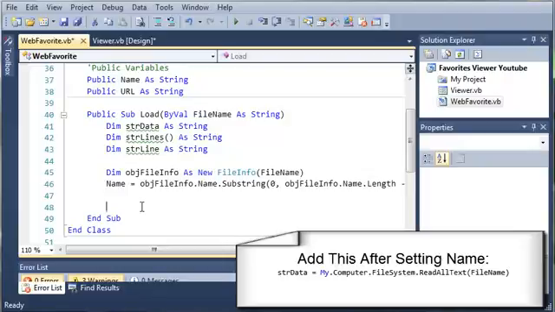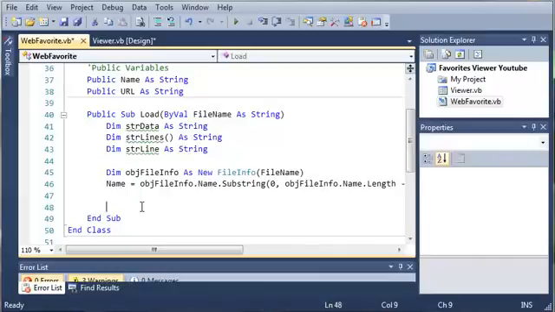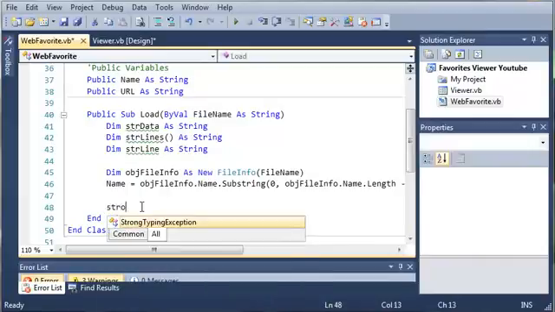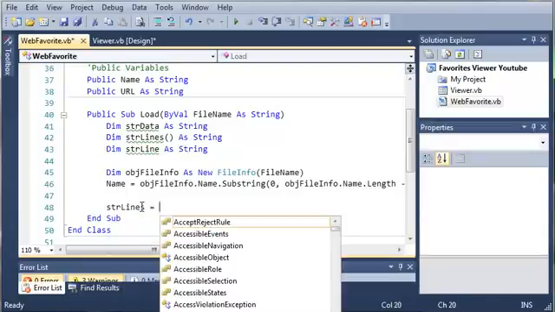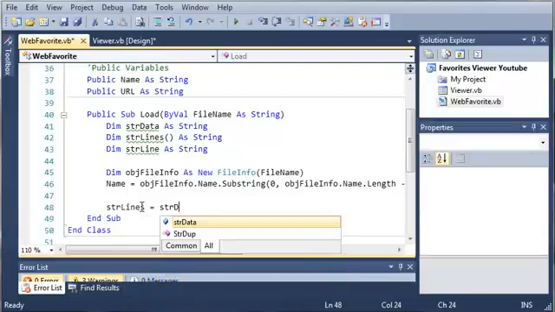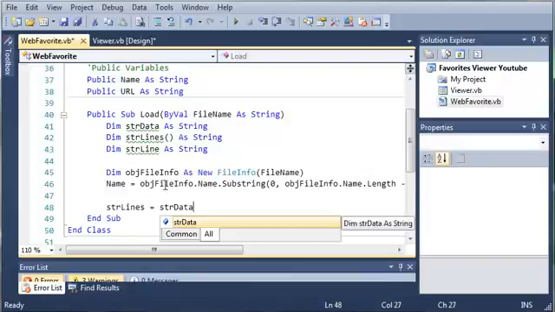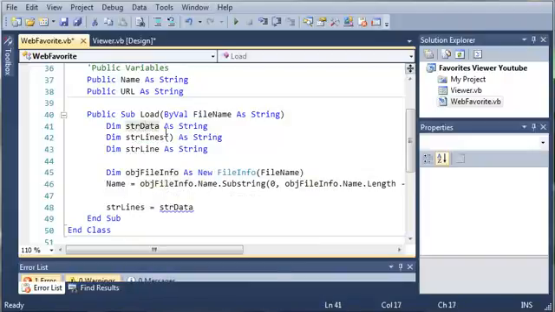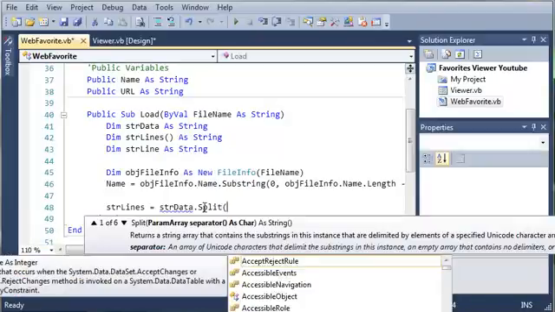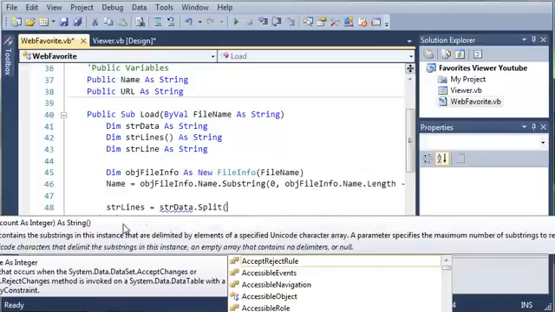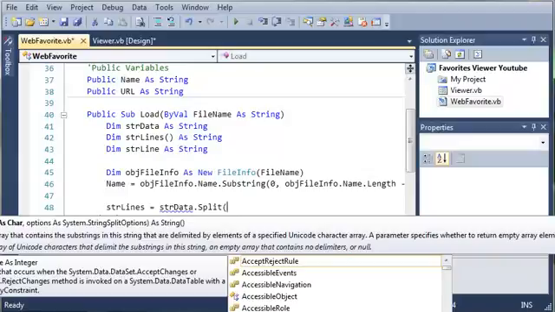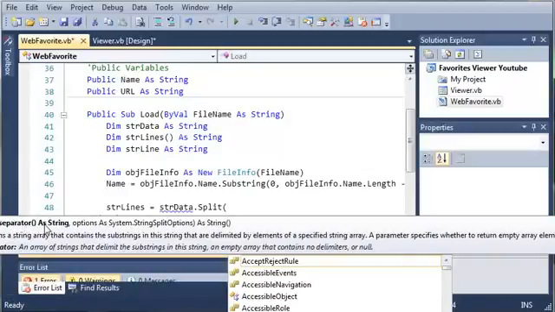So what we're going to do is split all of the data in this text file into different lines. So we'll do string lines, our array, and we're going to set that equal to strData, which is the data, everything in the file. So we're opening that file and getting all the text from it, and we want to split it. So strData.Split, and the first argument is going to be an array of characters, or we can use another overload that has an array of string. So we've got separator as string, so we need an array of strings.